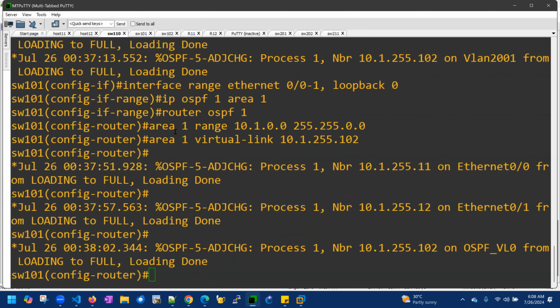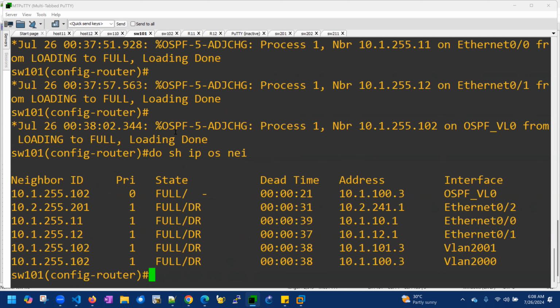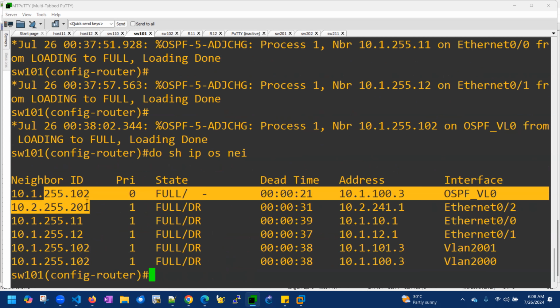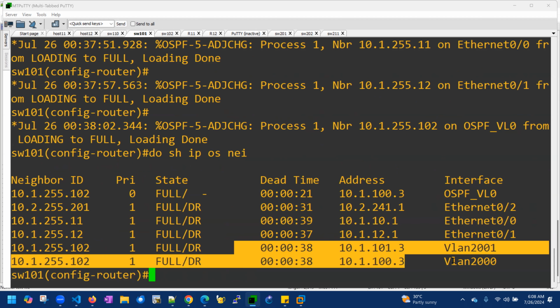Likewise, if you go to switch number 101 and run show ip ospf neighbor, they have neighbors. You can see so many neighbors are there. This is the OSPF virtual link interface, switch 101 and 102. Then it has neighboring with the data center switch as well, then these two routers, and then these VLANs as well.